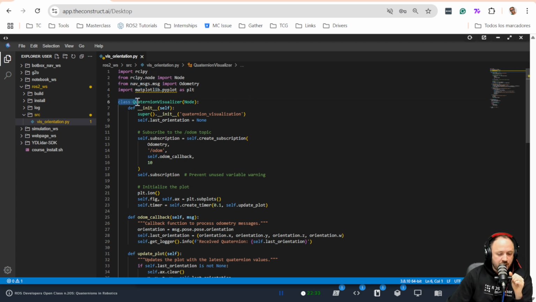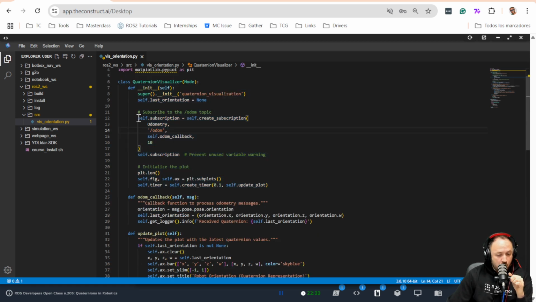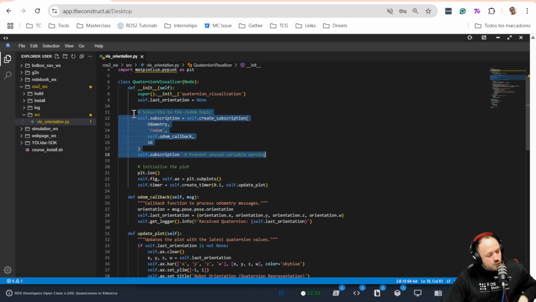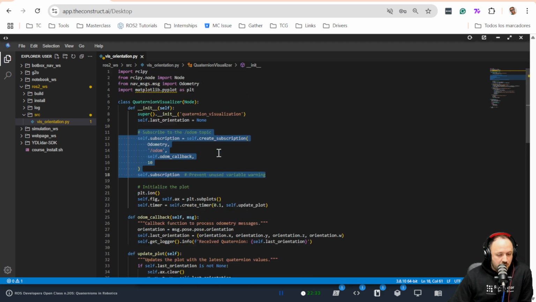Then here we are creating our Python class, which is named Quaternion Visualizer. Then we have our constructor. In the constructor, the most important thing is this part here. What are we doing here? Here we are defining a ROS 2 subscriber.